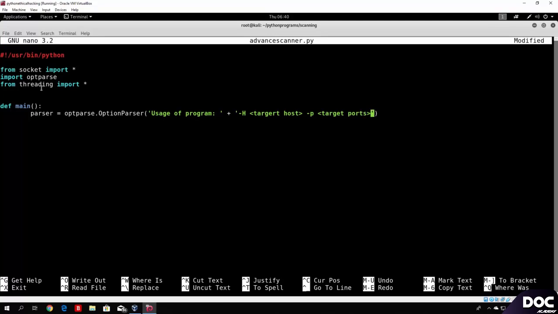So this is the simple usage of the program that will get printed out once the user specifies the command wrong or doesn't really know how the program works, so they will get printed out this part right here, and after that they will know what they need to do in order to run this program correctly. So right now what we need to do, since we specified the -h to be target host, which is the IP address of the host they want to scan, and -p to be target ports or port, so let's just leave it on port so that then they don't get confused.